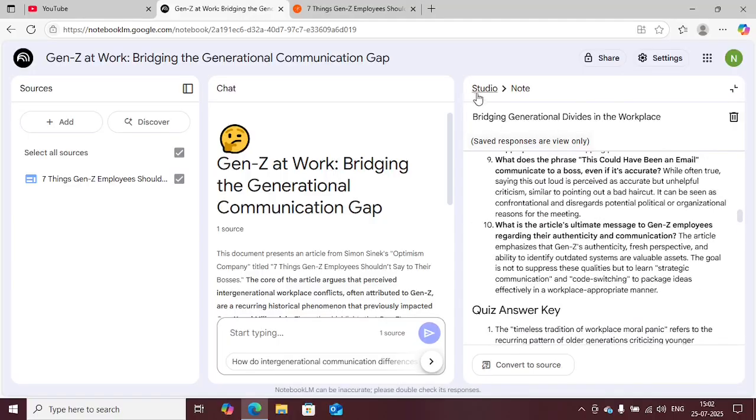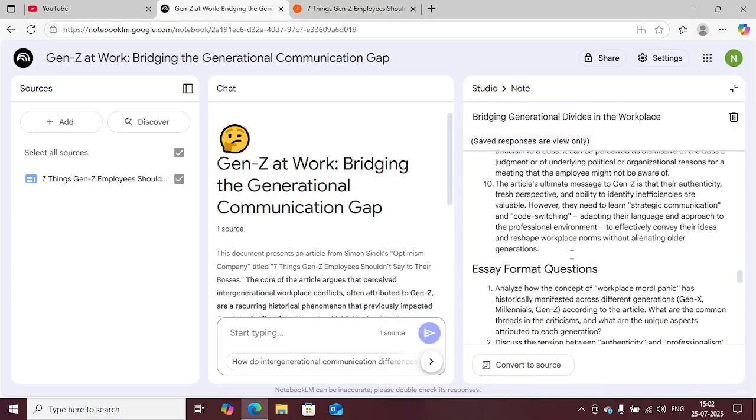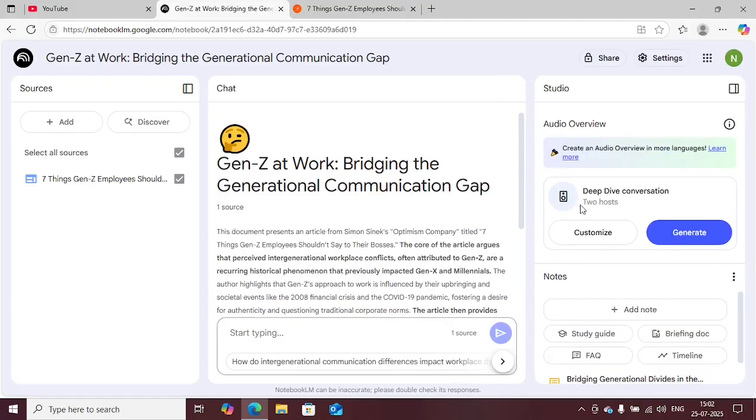Okay, now let me go back. What you can do is save this document. You can save this document as a PDF or Word file, and at any point in time if you want to refer back to this document, you can do that. Now let's go back to Studio. Let's go back once again.